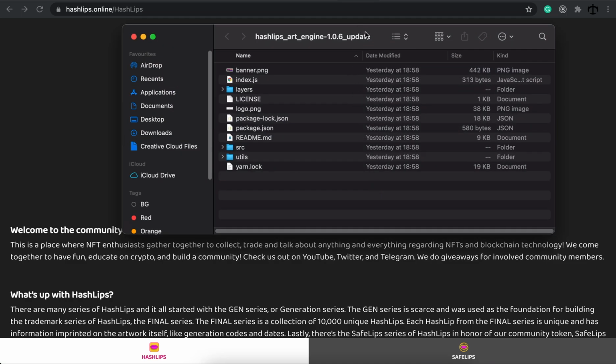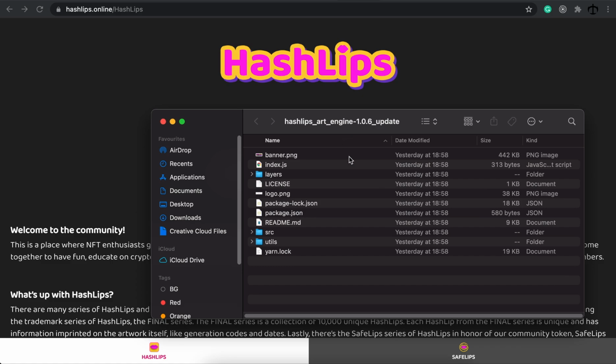So after you have extracted the HashLips Art Engine, this is how it will look. Now, my folder is sitting on the desktop and I've extracted it there. All right. And how would I say you don't need an IDE?